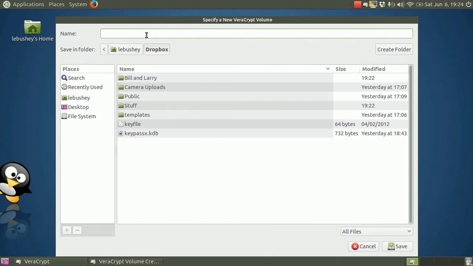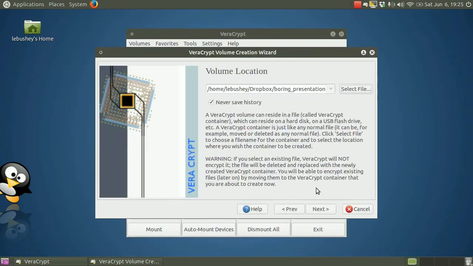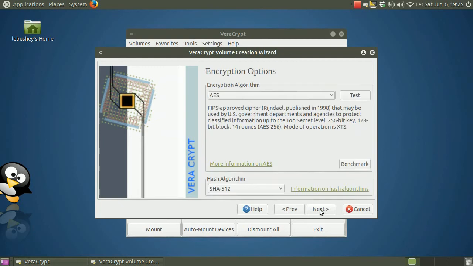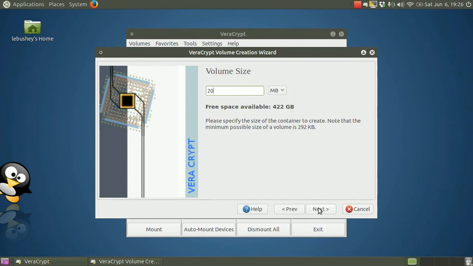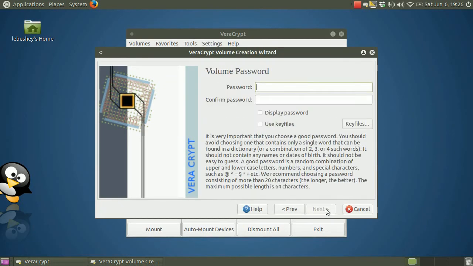Let's see, what shall I name my file? Secrets? No, that would attract too much attention. Passwords? No, that's just as dumb. I know, boring presentation.ppt. Yep, that'll do. Click Save, Next, and Next. Now the KeePassX file is pretty small. Let's keep this volume at 20 megabytes. That should do. Give it a good password, and click Next.